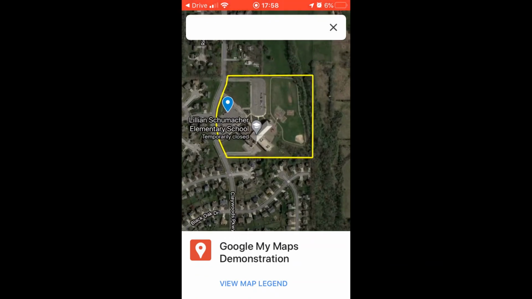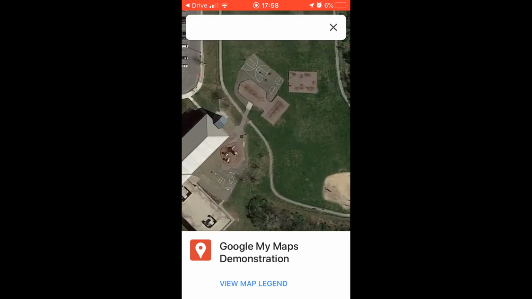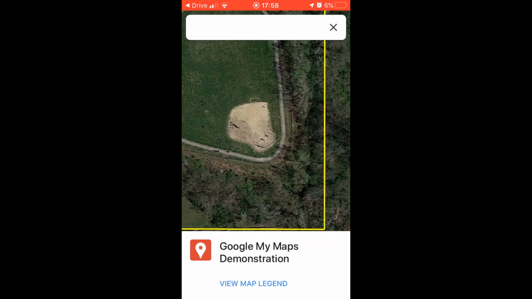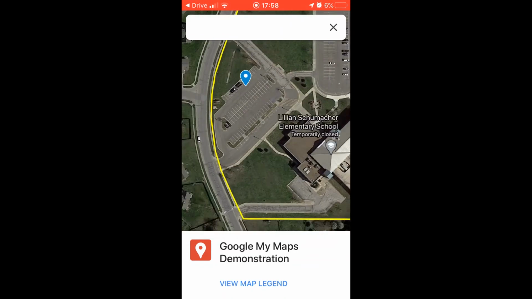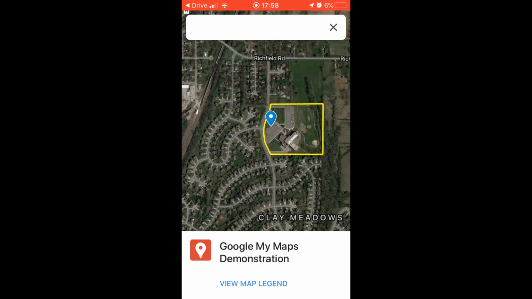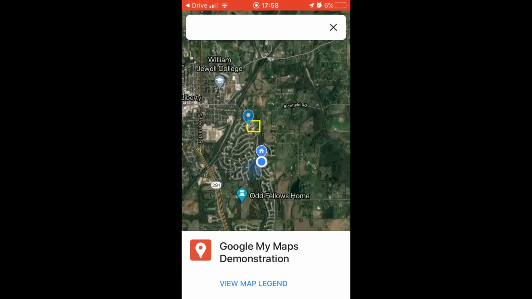And what we really like to do is use this satellite view, because then you're able to zoom in real close, look around on all the different parts of a property you may be interested in buying. Or you can zoom out a little bit and look around the neighborhood, or zoom out a little bit more and check out the community.